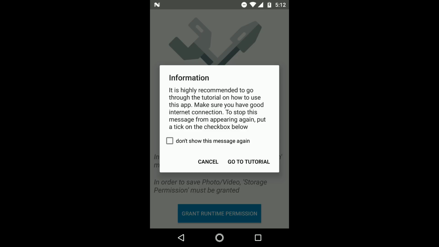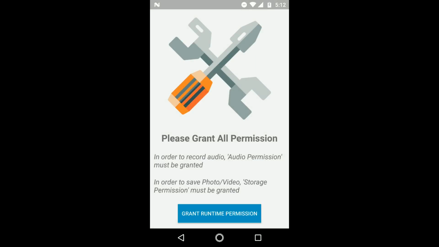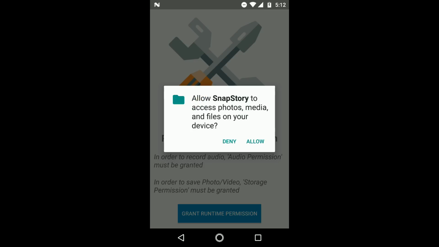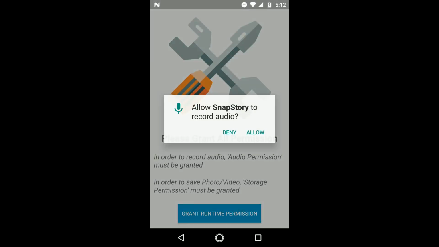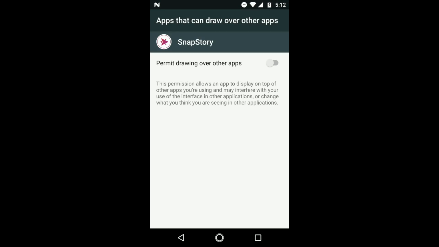As soon as we open the app, we find an alert message about going through the tutorial. But, since we're already doing the tutorial, we're going to simply dismiss this alert message. This screen is asking for few permission, which are extremely important for this app to run properly. So tap on Grant Runtime Permission button, and allow all the required permissions.